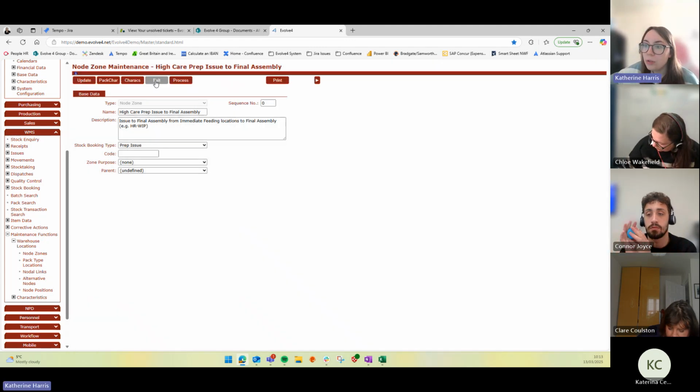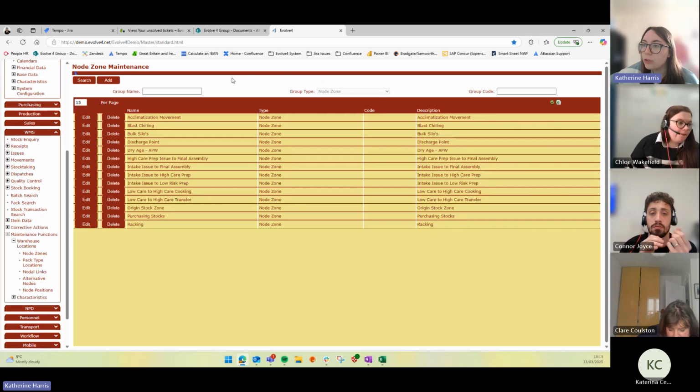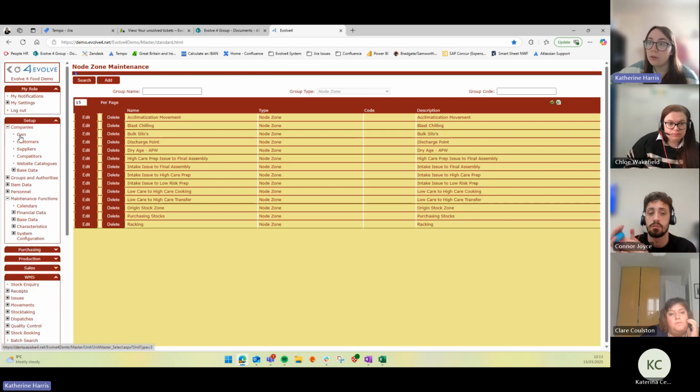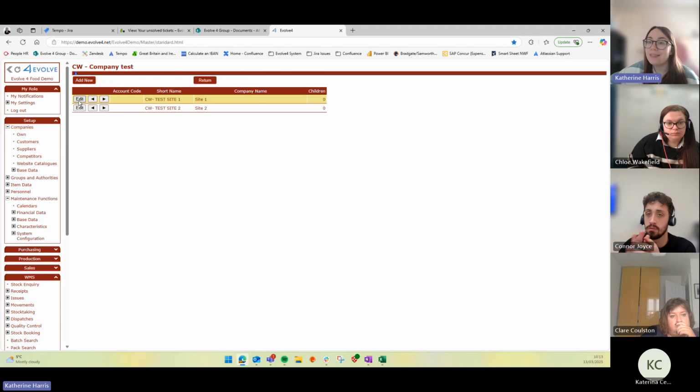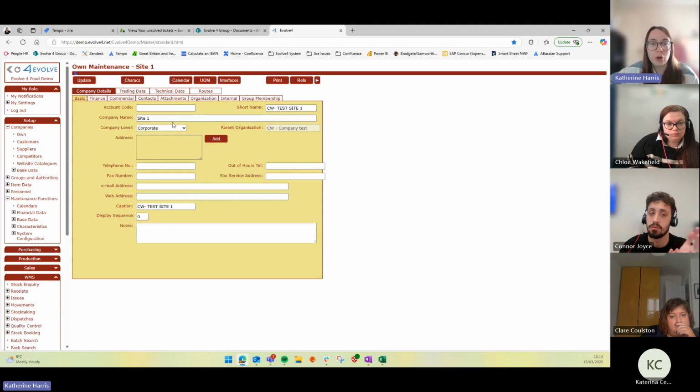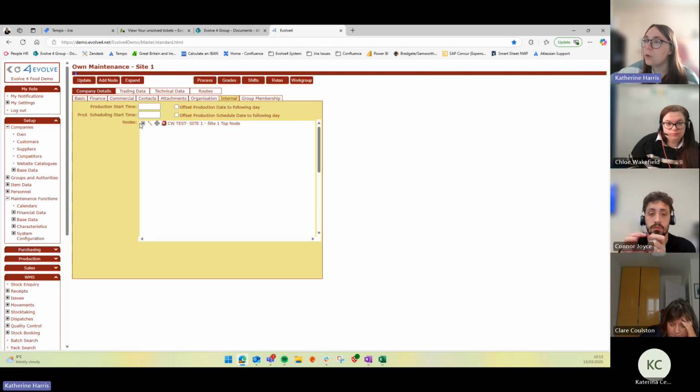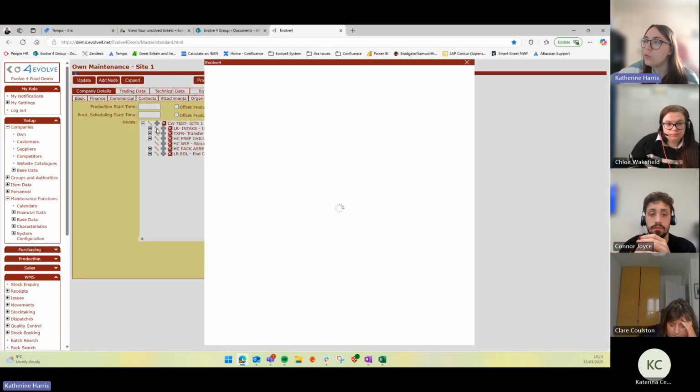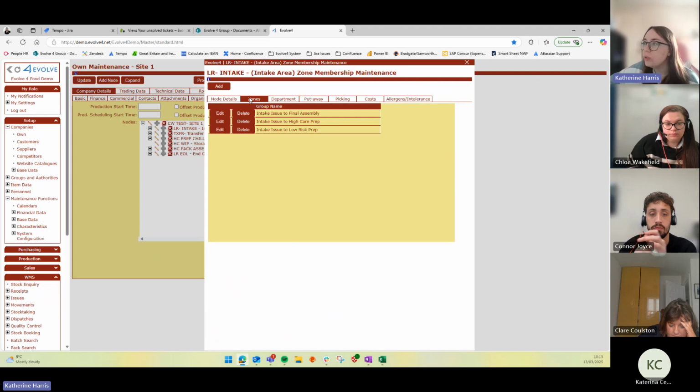Lovely. So now we'll talk a little bit about what those node zones mean. We have node zones, and like we talked about right at the beginning, we assign node zones to nodes. So when I was having a look at Chloe's site and I went into her low risk intake area, back into the zones tab, we can see what node zones that specific node is a part of. So that's how those things connect.